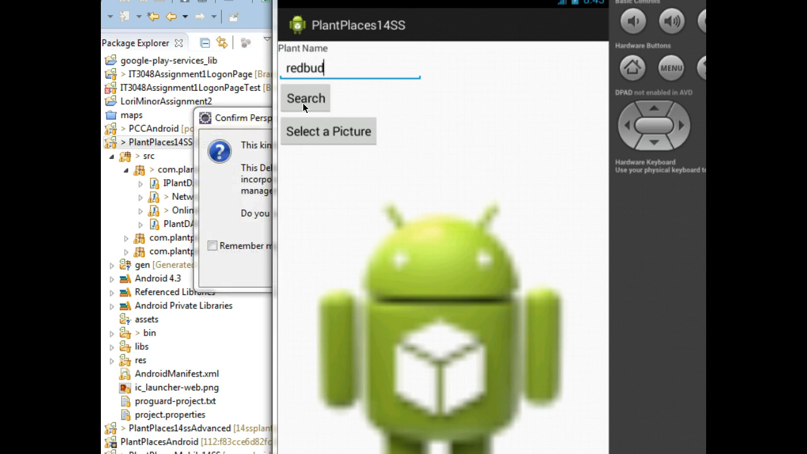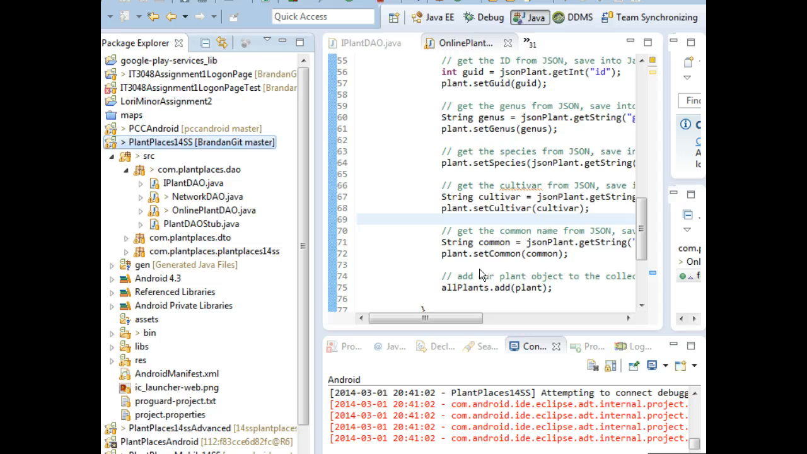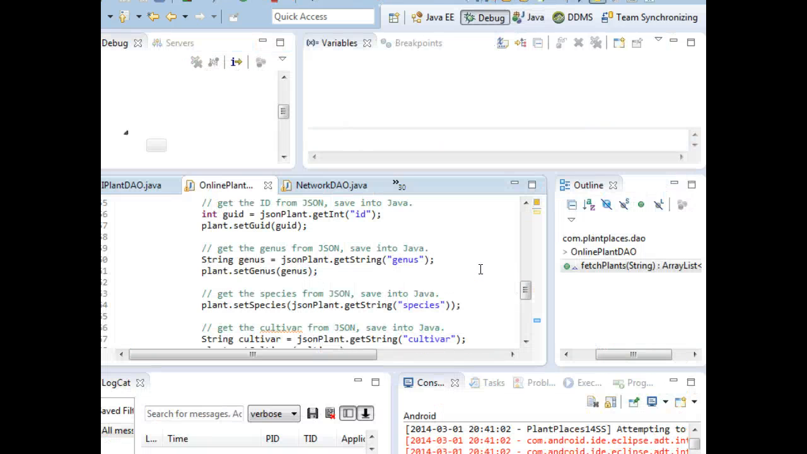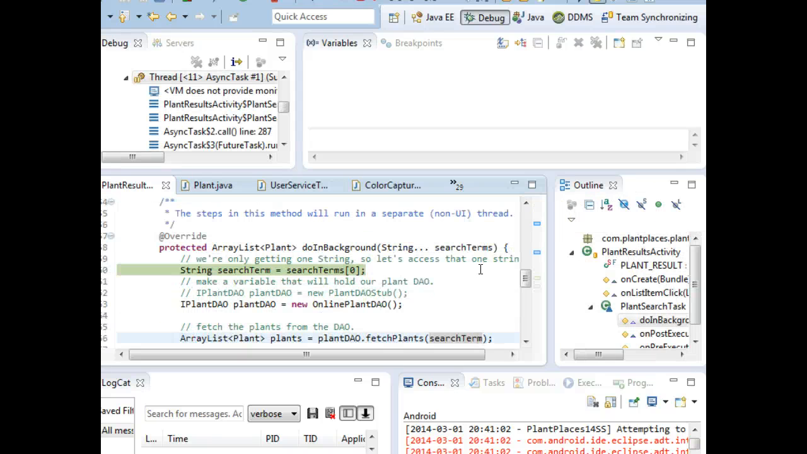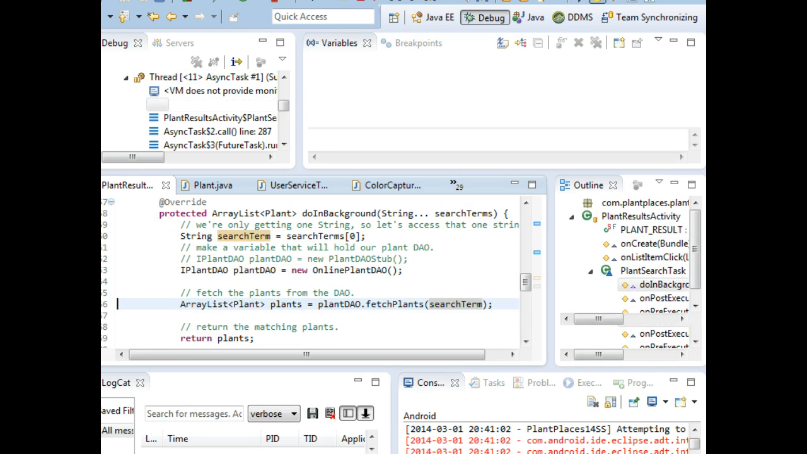I'm going to hit search, and this is going to reach out over the network and get data for us. As a matter of fact, it looks like we have a breakpoint here. I think I set this breakpoint earlier. Okay, this is our background thread, and we're going to go into fetch plants. I'm going to step into.